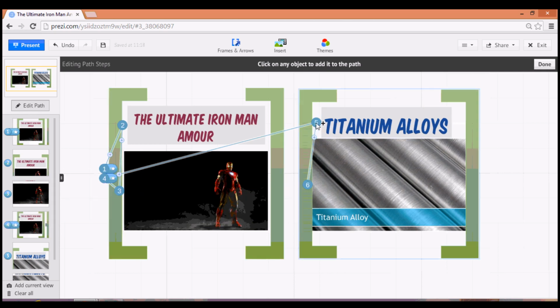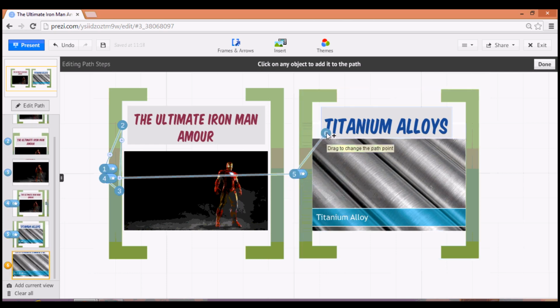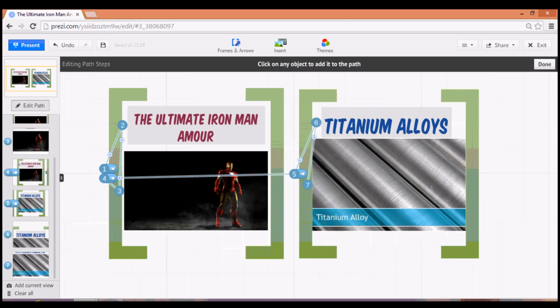then move the fifth frame back onto the second frame, the sixth to the heading, and finally seventh to the picture. And once you're done, just click Done.